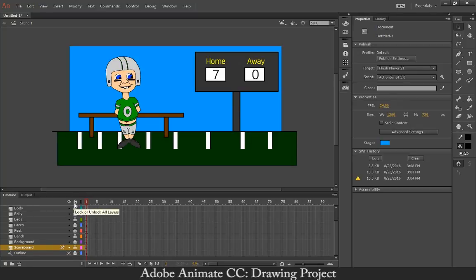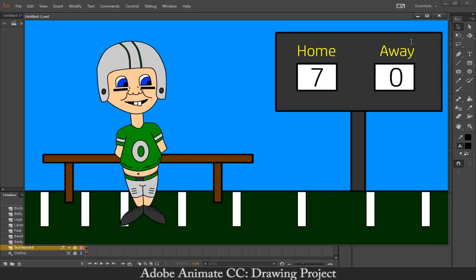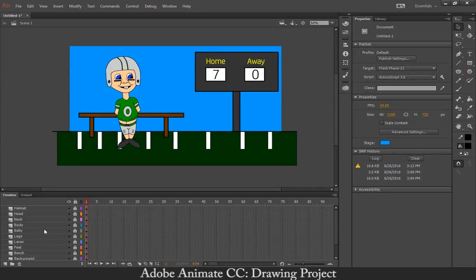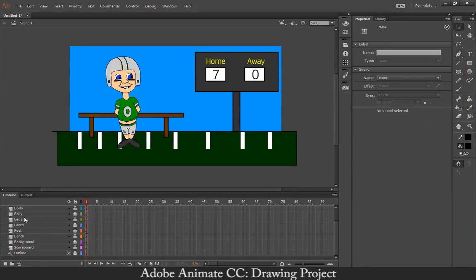I'm going to lock all my layers here. And when I press Control Return, I've got a little image here. This character is all created on separate layers, as well as everything else, obviously. And just go ahead and make sure that you have all your layers in here, and just get a hands-on grasp of what all the tools do. So that's all I got for the drawing project, and thanks for watching.